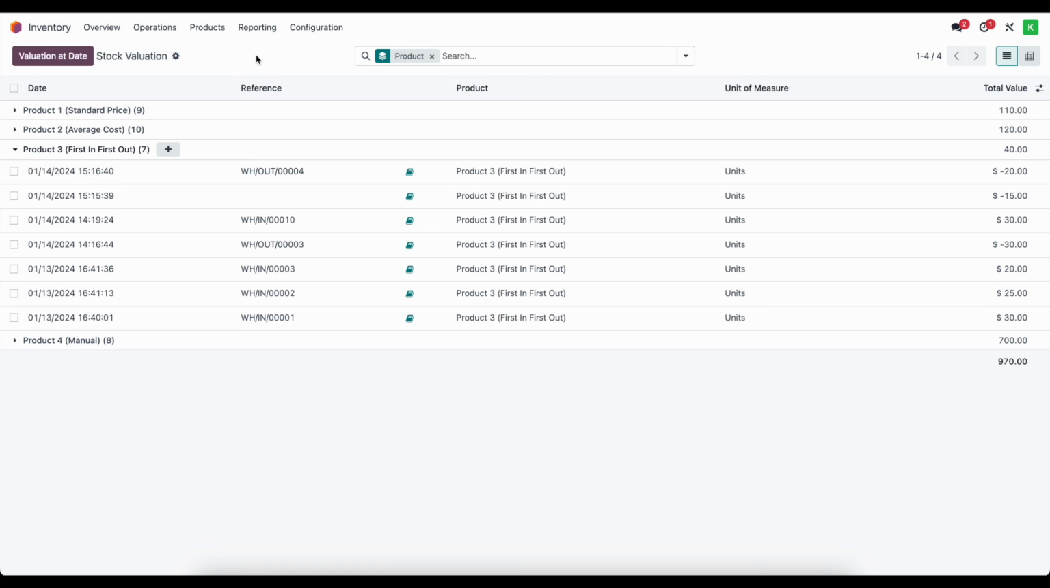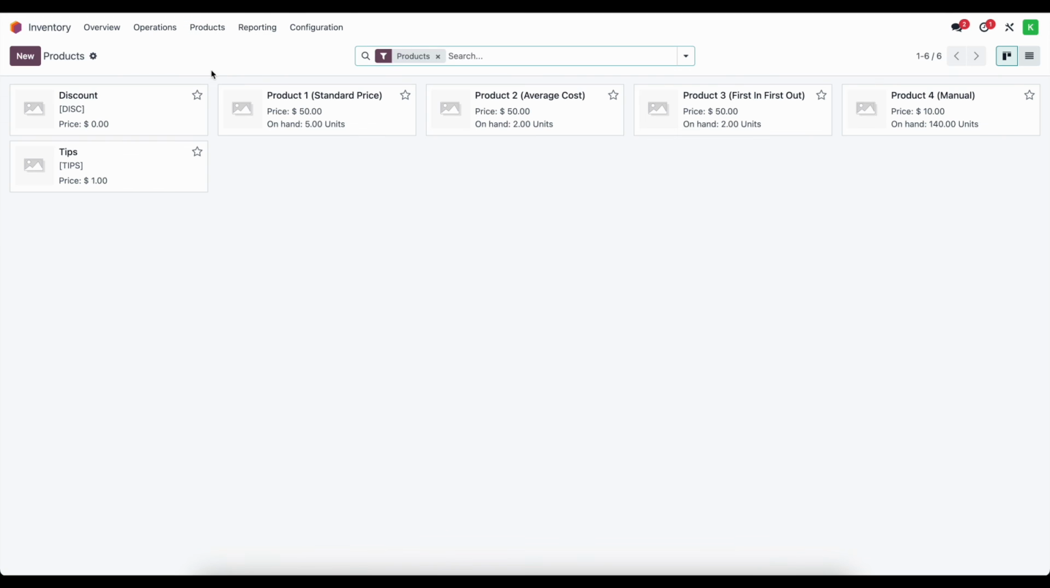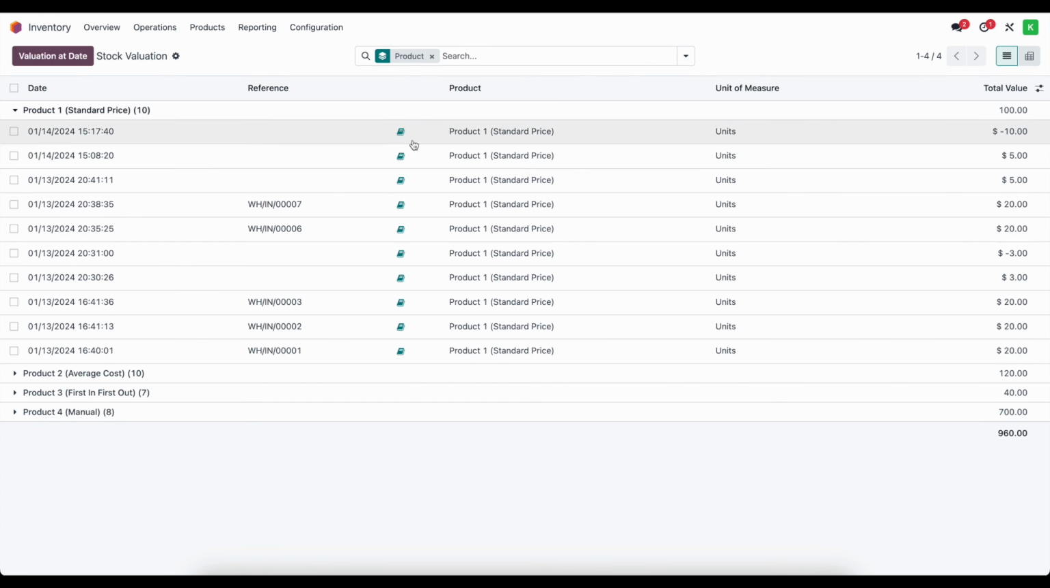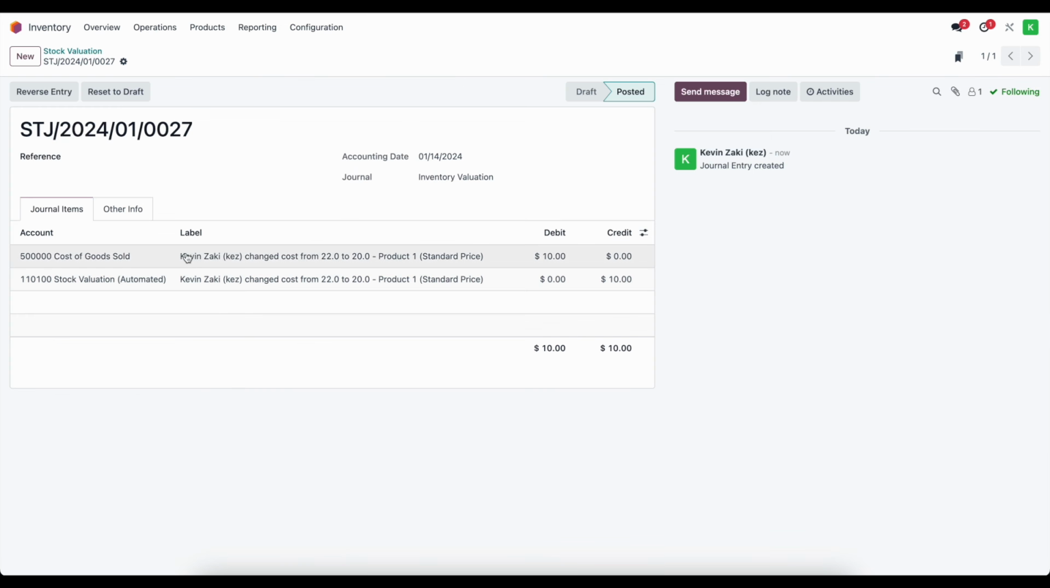Now the last thing I want to mention, which I showed in previous videos, is if we go to our standard price product here, product 1, and we update this to, let's say, $20, that's going to create a journal entry. And we can see that in our valuation, we'll go to standard price. It just removed $10 of value total for all of our units. And that's automatically going to come out of our cost, or go into our cost of goods sold. So I just want to keep that in mind. Cost of goods sold is the default account that gets hit for any standard price products. Now that's everything you need to know about revaluing your inventory.